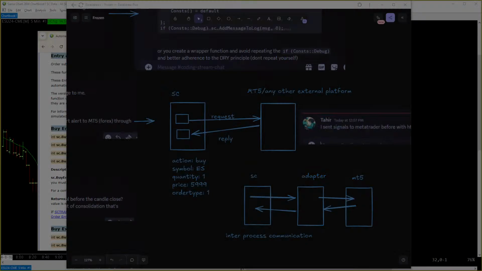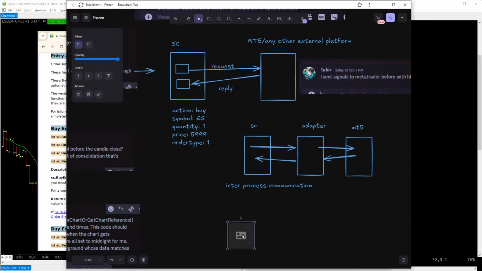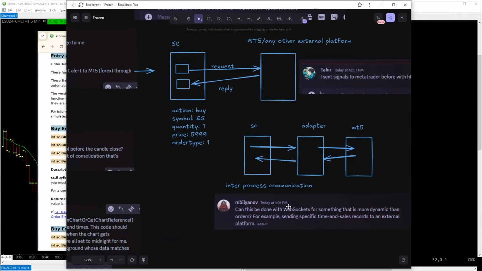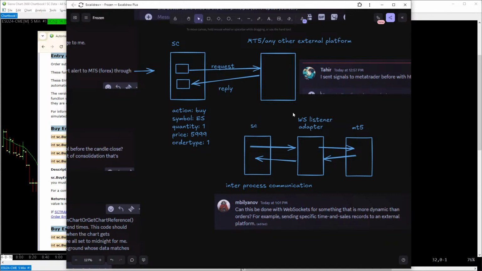Bidyanov is asking, can this be done through WebSockets? Something more dynamic than orders. Which is a good question. So yes, you can. You could do this multiple different ways. You could have your adapter actually be a WebSocket server or listener, and then have Sierra make a quick connection to this listener, send information, and then disconnect from that WebSocket, and then have it send to MetaTrader 5.